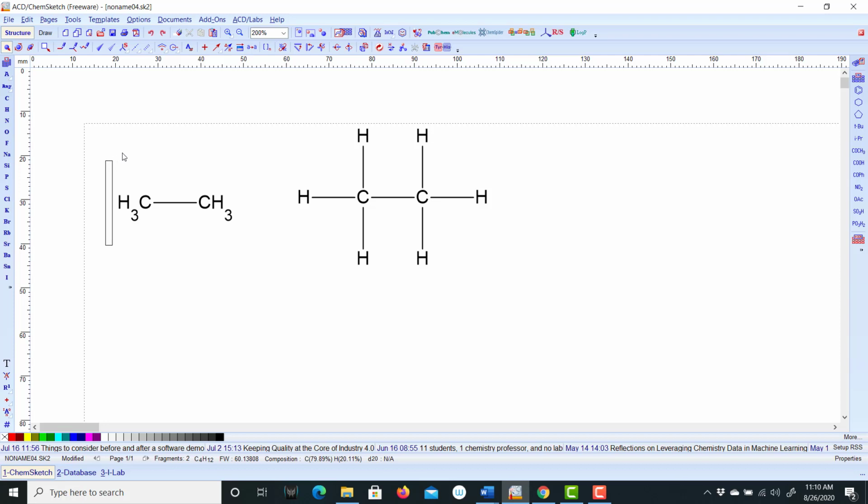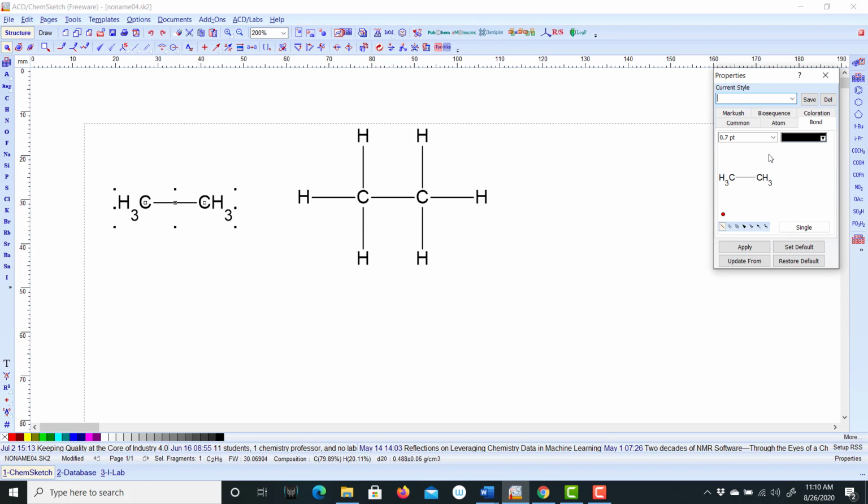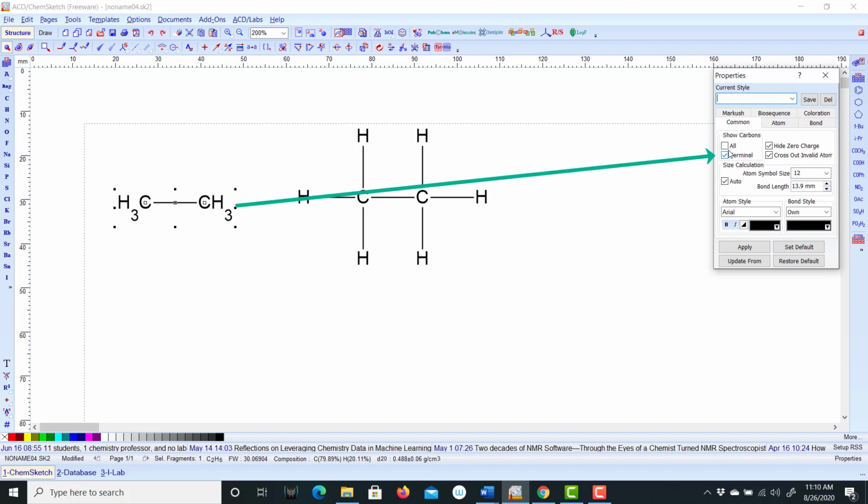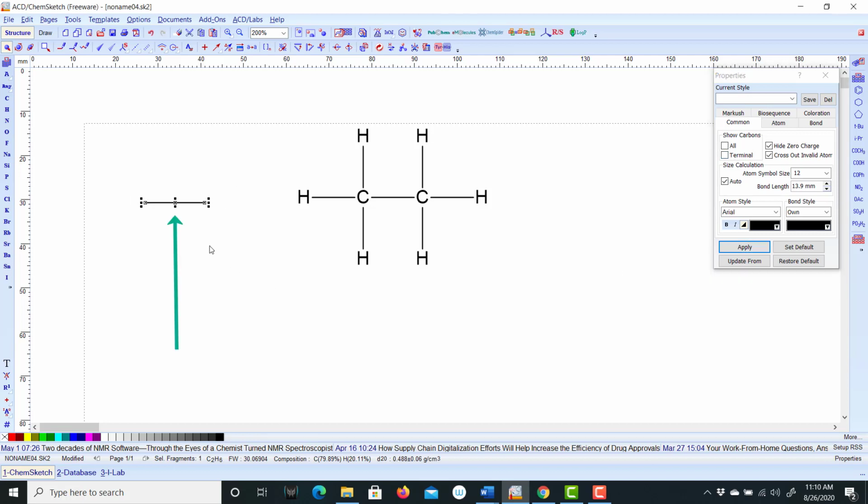To obtain what we call line structures, we simply hit the escape button to clear the cursor, and then we select the structure. Double click on it, the dialog box opens, we click the Common tab, and then we make sure that all of the boxes are empty. So the all box is empty, but the terminal box isn't. So I'm going to click that, and then I'm going to click it again. And now apply. And this is the line structure for ethane. Go to the naming tool, and we know that that is ethane. For the structural formula, we condense the hydrogens and then go to the dialog box.